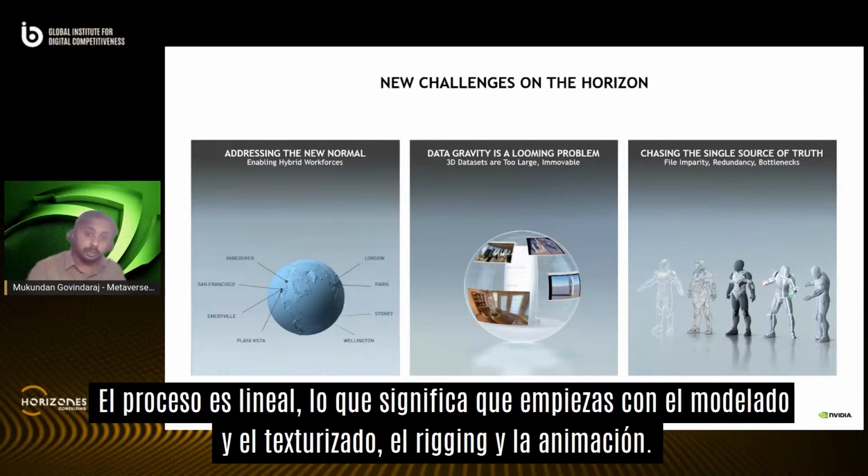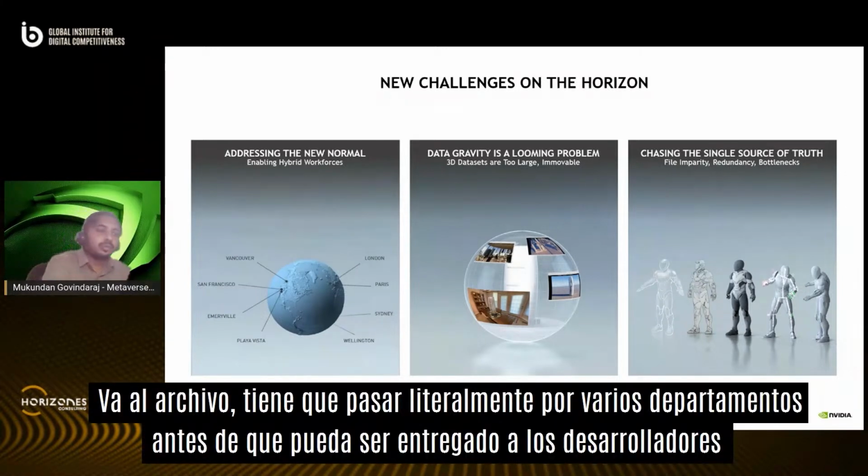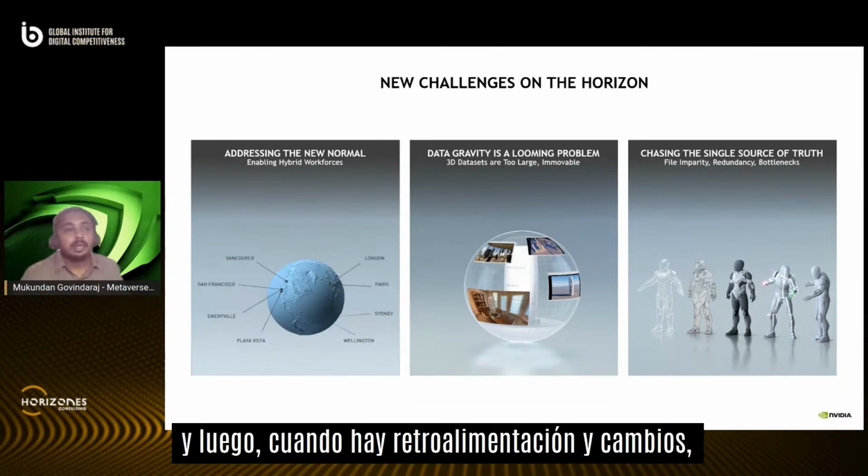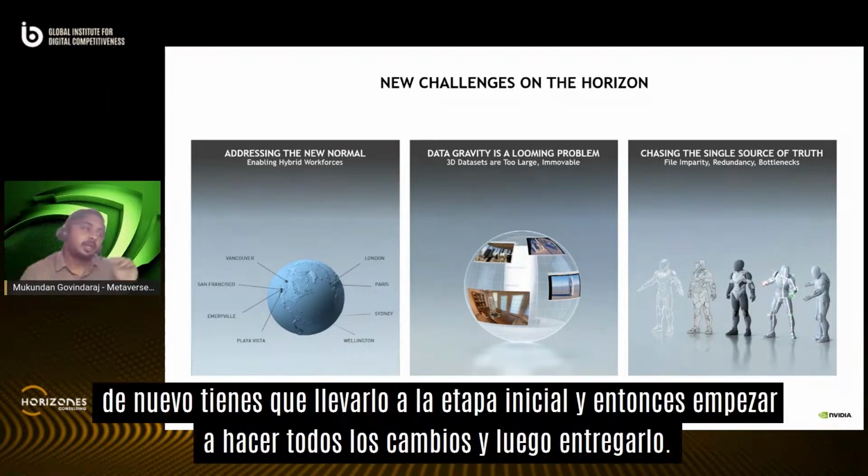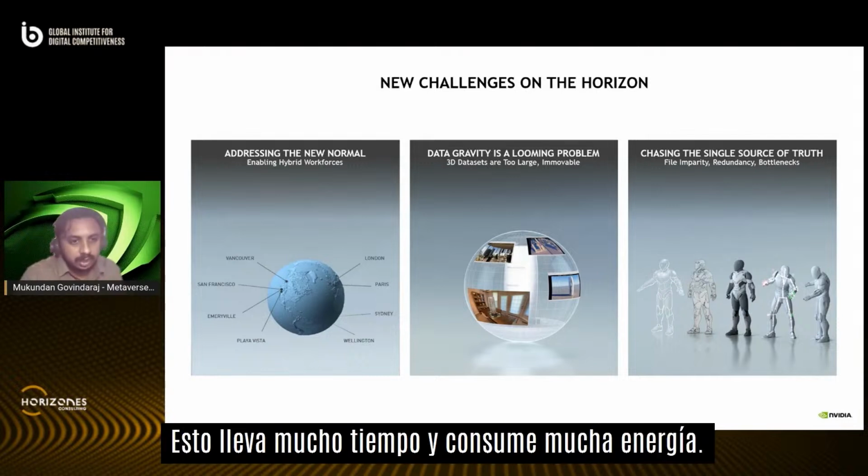The process is linear, which means you start with modeling, then texturing, rigging, animation. The file has to go through literally several departments before it can be handed over to the developers. And then when there are feedbacks and changes, you again have to take it back to ground zero and start making all the changes and then pass it on. So this is extremely time consuming and it burns a lot of energy.